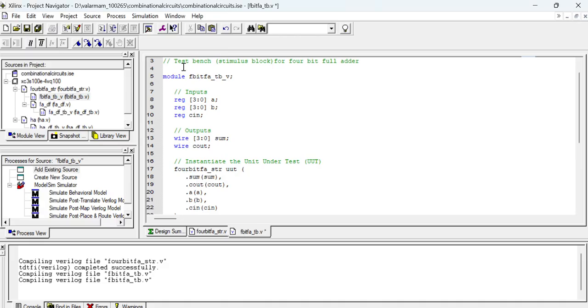So now apply the stimulus, or you can say test vectors. Stimulus are nothing but test vectors. So apply your stimulus to the design block. You have to instantiate the design block and apply the stimulus directly to the design block and monitor the outputs.